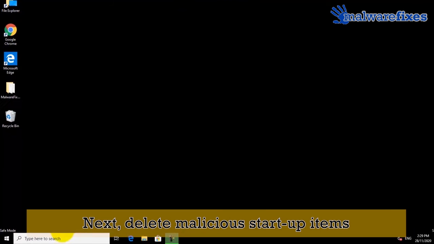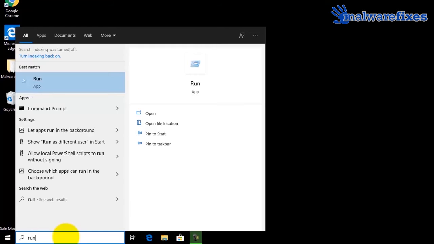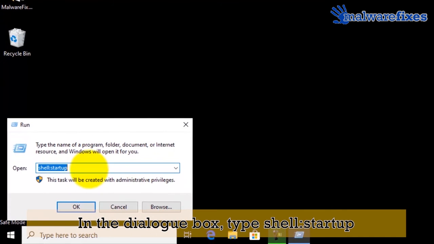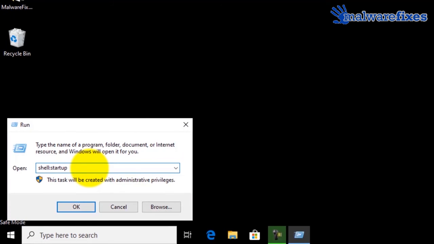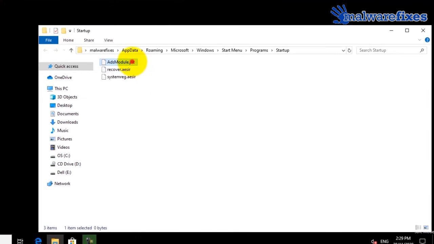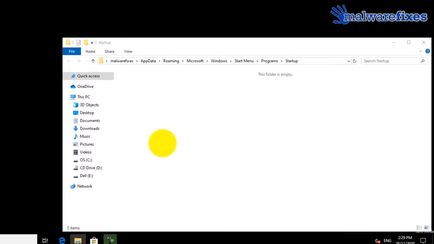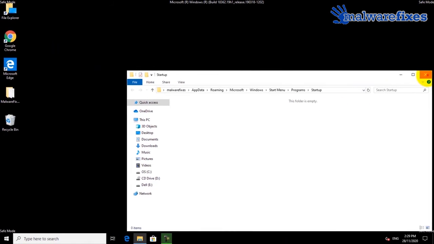We will also need to delete malicious startup items. Go to Windows Start search box. Then type Run. Click on Run from the result. On the Run field dialog box, type /startup. On Startup window, select all the malicious items. Delete the selected files to remove them from startup. Then, close the current window.